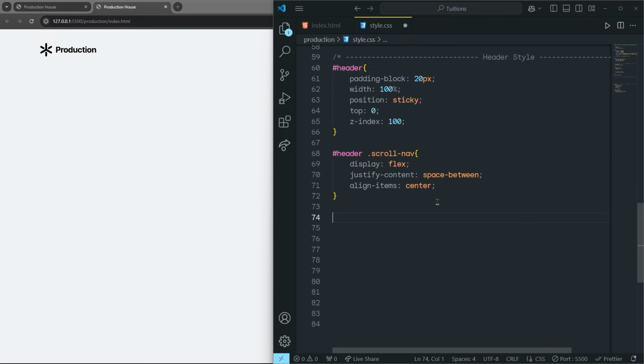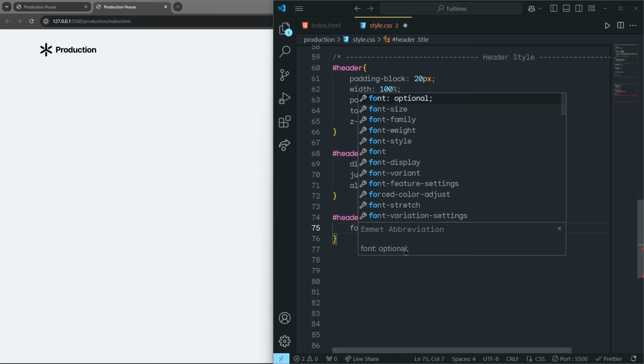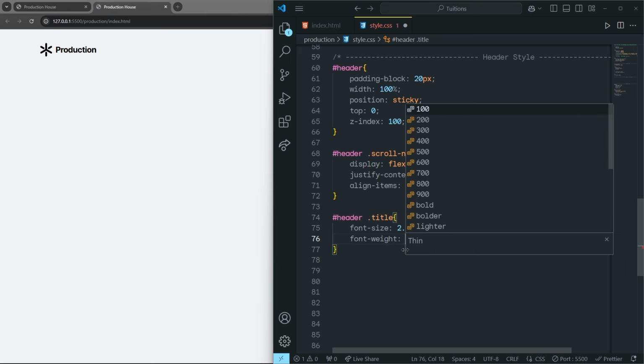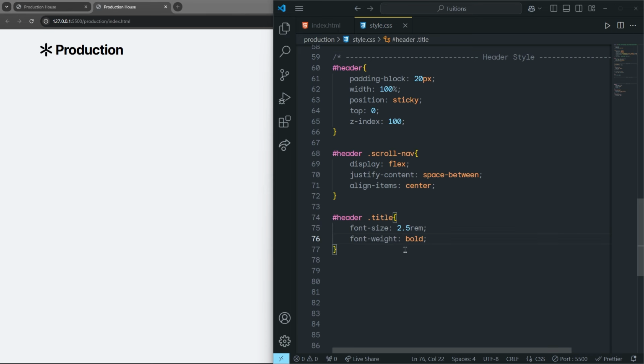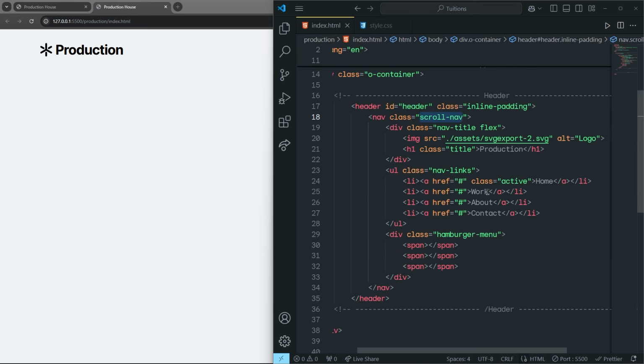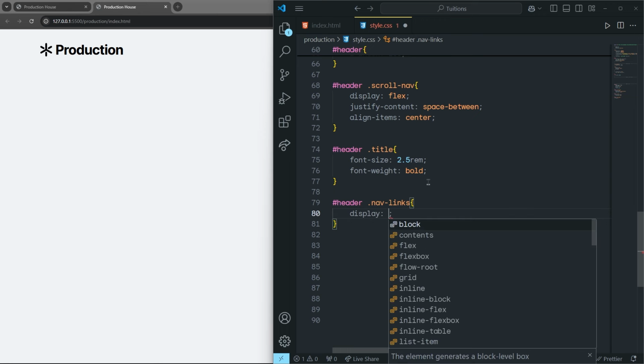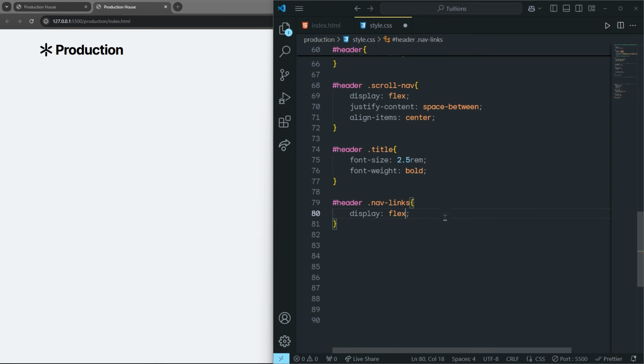Just after that, we select the title class. So we select the header dot title. And to this title, this one, we're going to pass font size 2.5 rem and font weight is going to be bold. And I save the changes, we are going to have this title. Now we also have nav links here. You can notice. So if I select that nav links, so if I select the header nav links, then you can see we first going to display all the nav links in the flex direction.